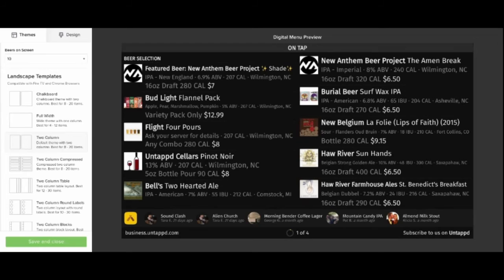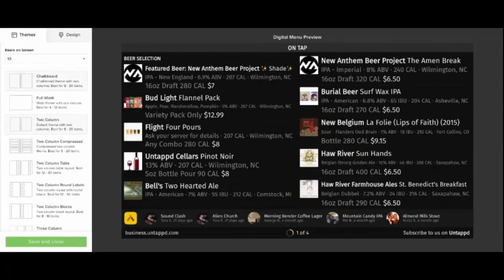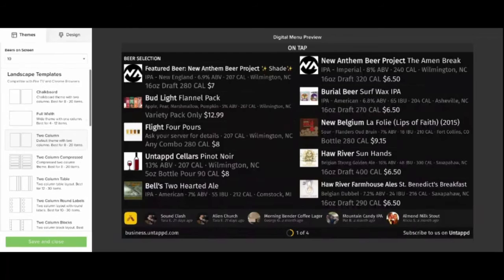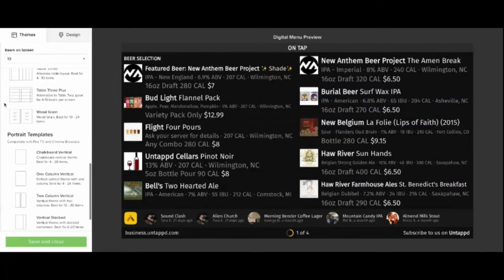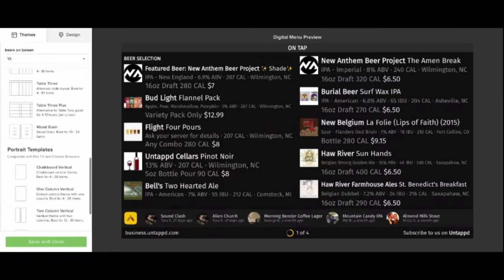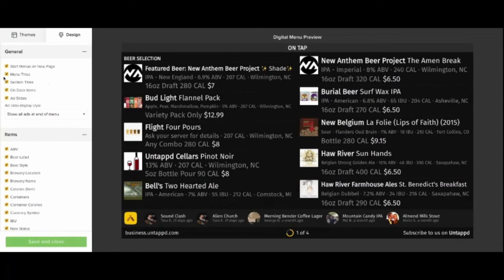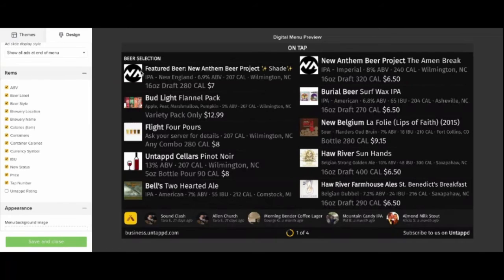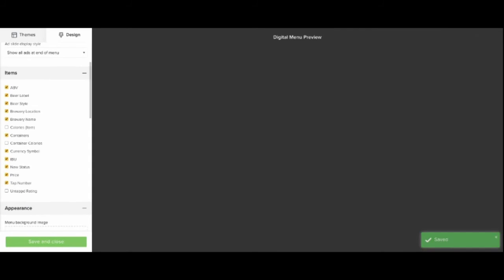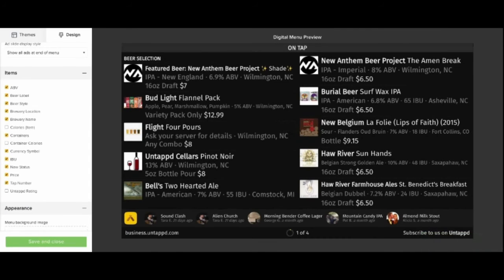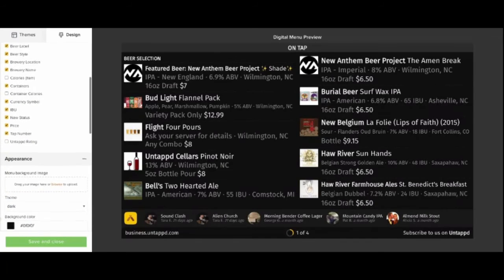and on the Themes tab, you'll be able to select a couple of different things. At the top, you can choose how many beers will be on each screen, and then here at the bottom, you can select different templates. We have both landscape templates and portrait templates for you to choose from. In the Design tab, you will also be able to select what items about the beer are going to appear on the digital menu. Once again, I will show you how this works by removing the calorie information from the menu. But you can also hide information such as brewery location, tap number, price, or anything else that you want.